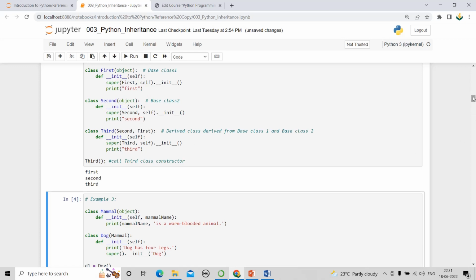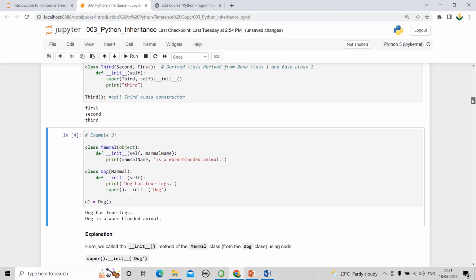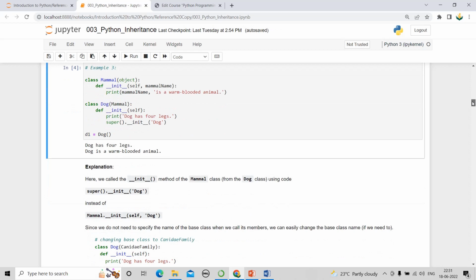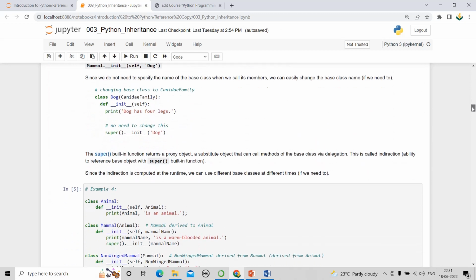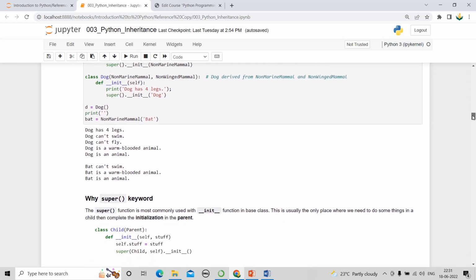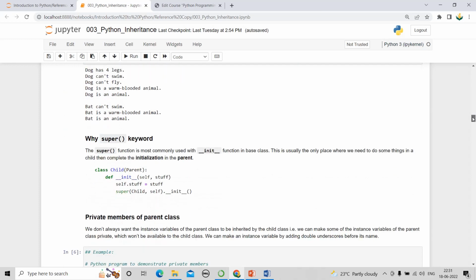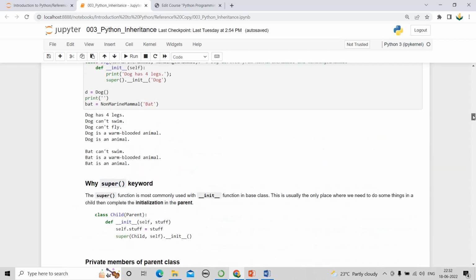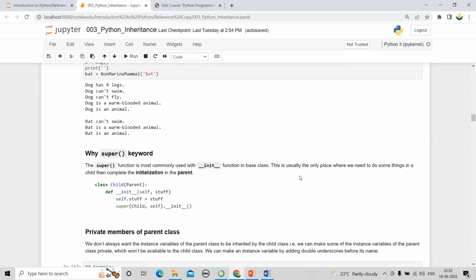Next, I've taken one more simple example. You can go through this for mammal as well as dog, which comes under single inheritance. I have taken a lot of examples to demonstrate multiple as well as single inheritance, as far as inheritance concepts are concerned. Now let's try to discuss what exactly the super keyword is.